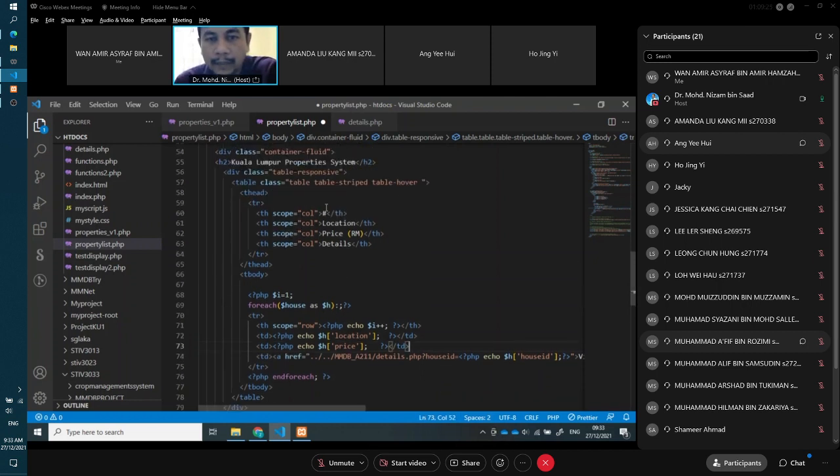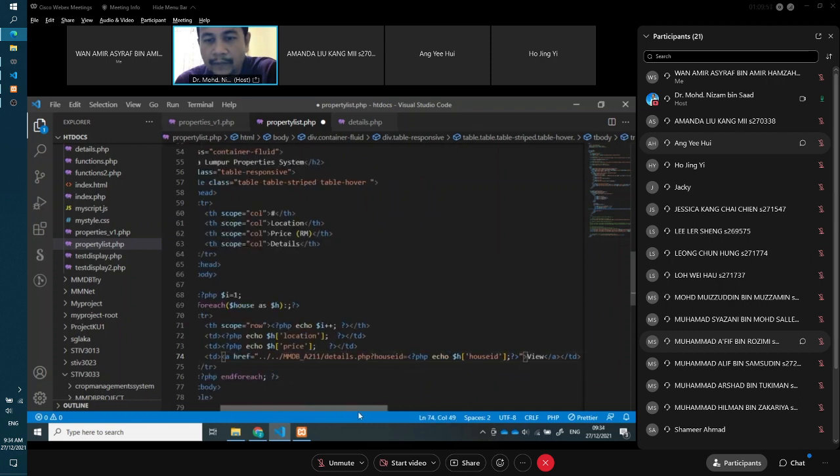First one is the bilangan. I just change it to become hash. So this table header is for this one. The second table header, location, is for this one, location. The third table header, price, is for price. And finally is the details. This is the details. You can look over here. I have a view over here.